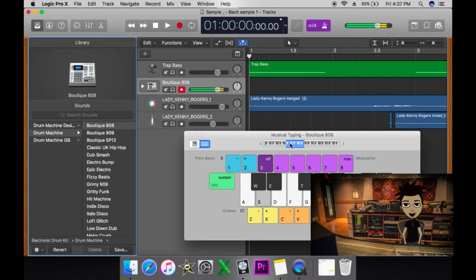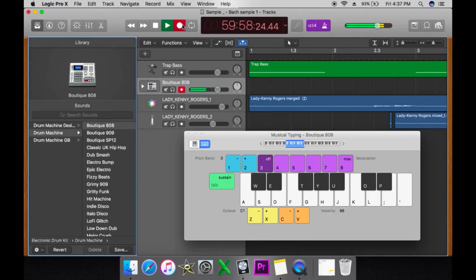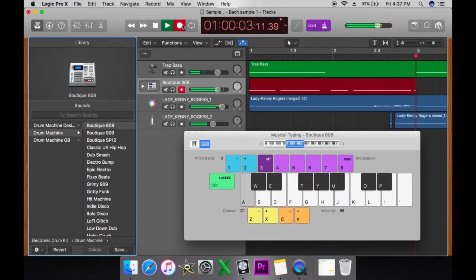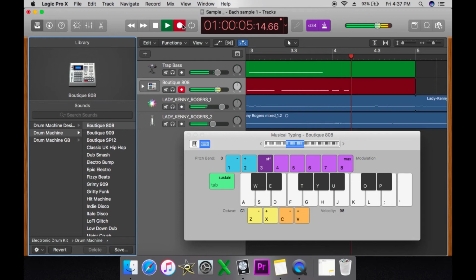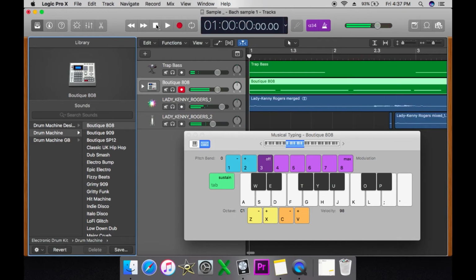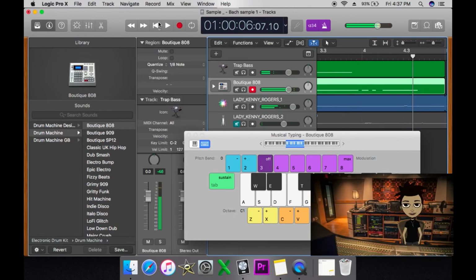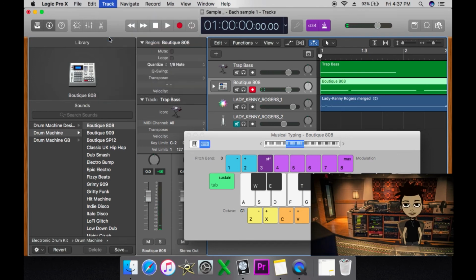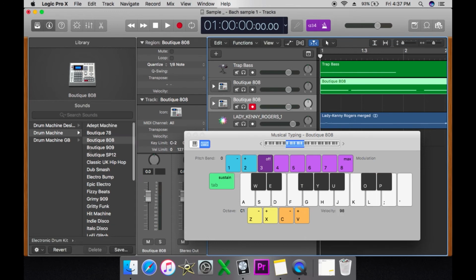Then we're going to throw a clap and an 808 in there. Choose whatever sounds you like. Make it dope as fuck. One of the final additions to a dope hip-hop beat in Logic is adding hi-hats, snares, maybe a cymbal.